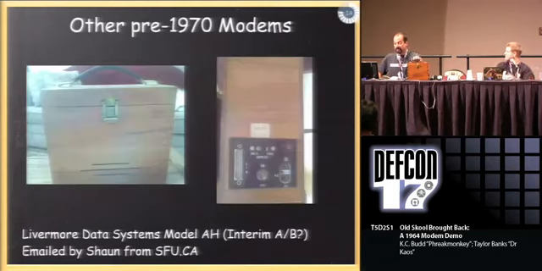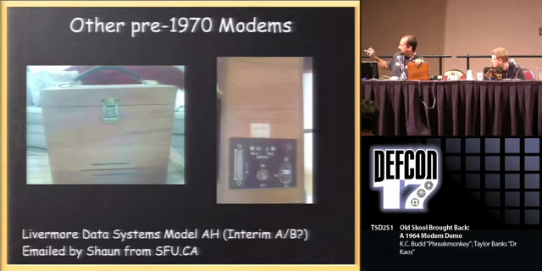This is the first one that made me realize this one might be 1963 and not 1964. It's an interim model between the Model A and Model B. It's like a Model A. It doesn't have the lights on it. But unlike a Model A, it has this switch right here that switches between half and full duplex mode. And on the tag, which is actually on the inside of that modem instead of on the bottom, it says Model AH. So somebody needed half duplex mode, so they just took the Model A, added a switch to the side of it, and made a Model AH in between.